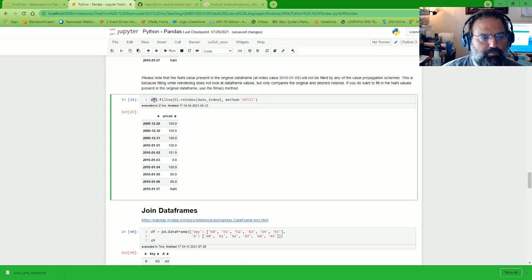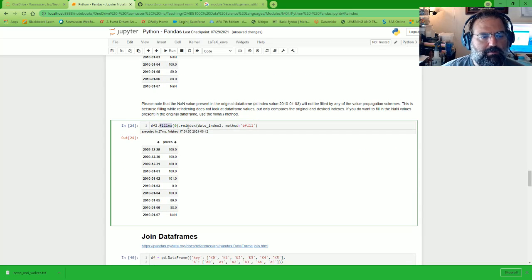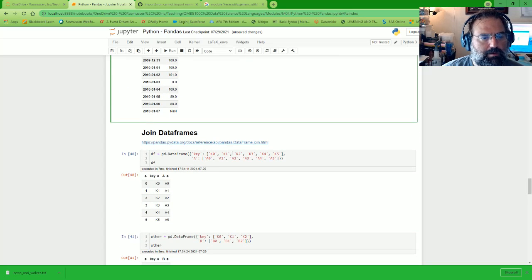Because we're taking our data frame, we're filling it, then we're doing a reindex. And this is where we're chaining together various commands. df2 returns essentially a data frame which has a fill NA evaluated on it, which then has the result of that has a reindex operation evaluated against it.